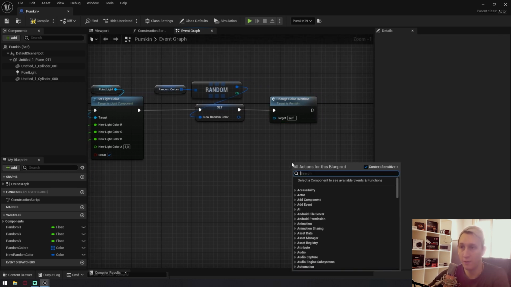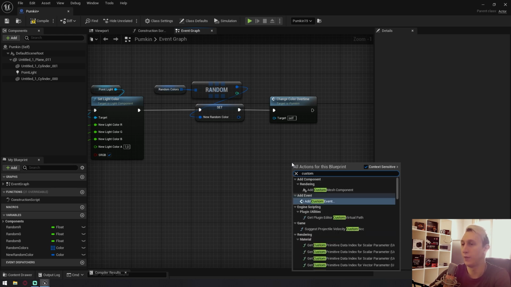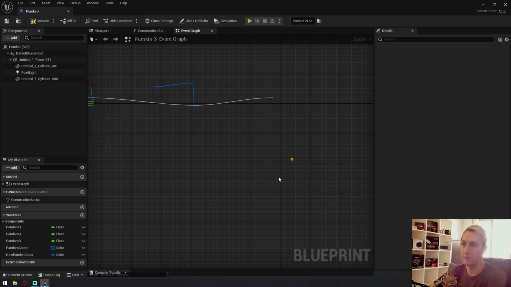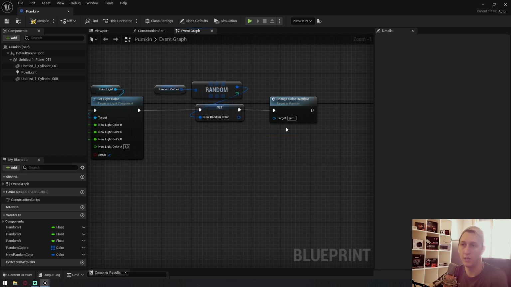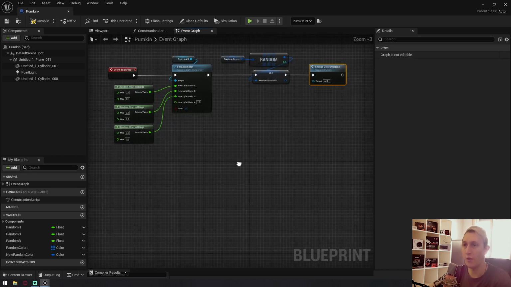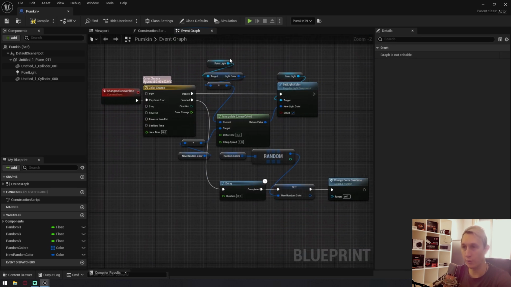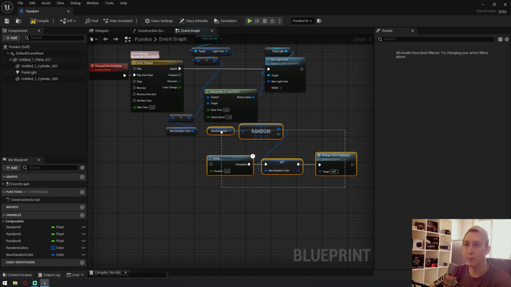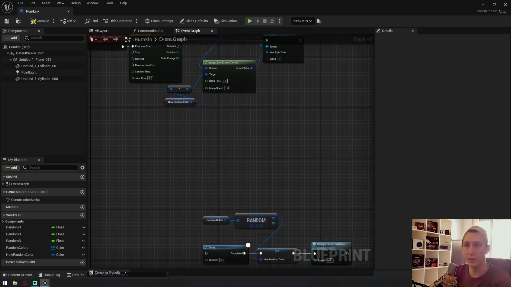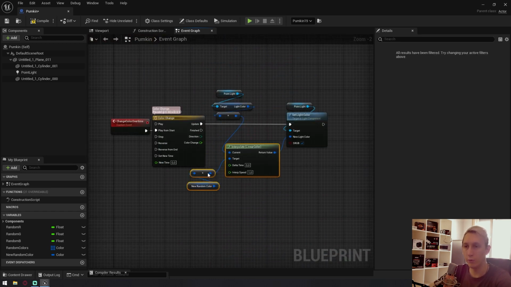So you just tab, and then custom event, not function. I'm always saying function. So custom event, and then you just name it. I named it change color over time. How does this function work? Well, now this looks like spaghetti code, but don't worry, everything is going to make sense. It's a really simple one.